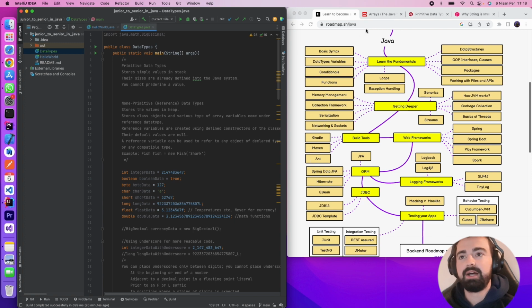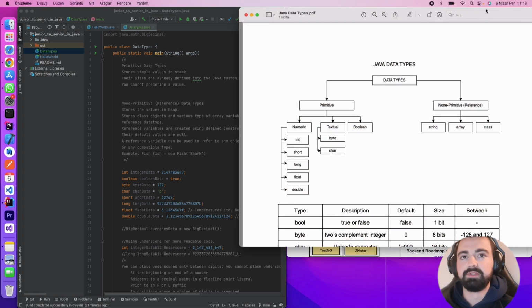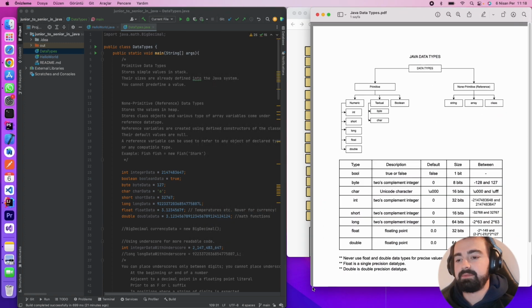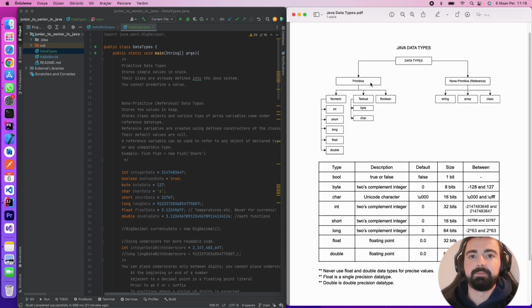Let's go deeper and let me show you the PDF document that I created. As you can see, there are some data types here, like the primitive and non-primitive. In the primitive data types, there are three categories: numeric, textual, and boolean. Boolean data type is the easiest one, true or false. The textual data types split into two categories, byte and char. Bytes, as you can see, are 8 bits in size. It means it's between -128 and 127.